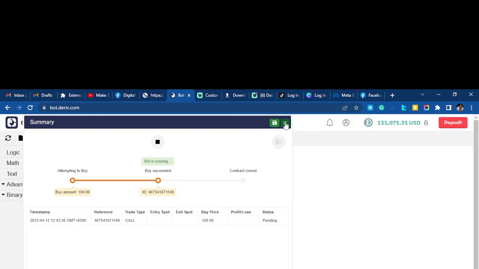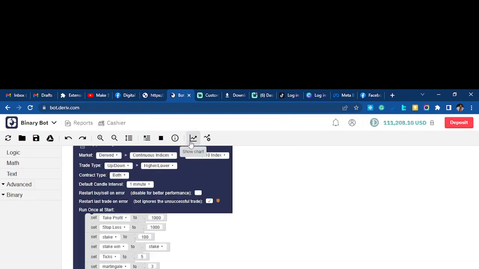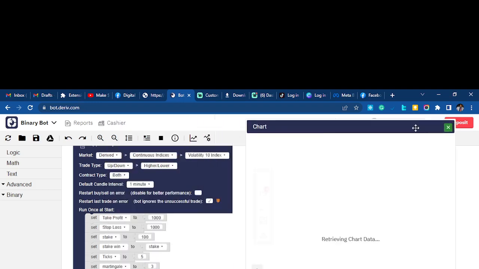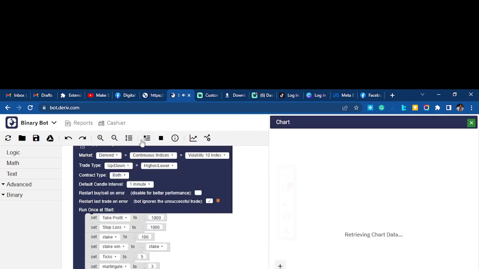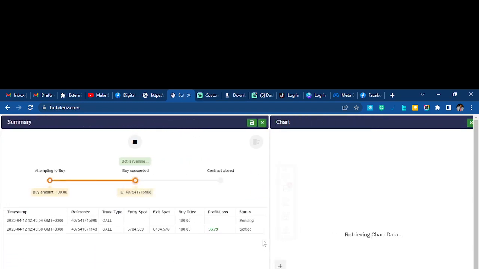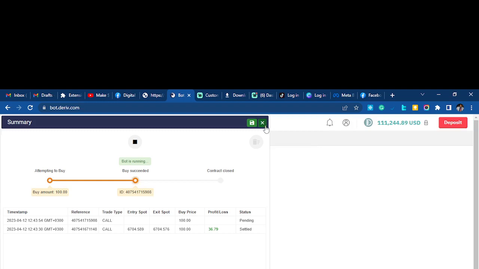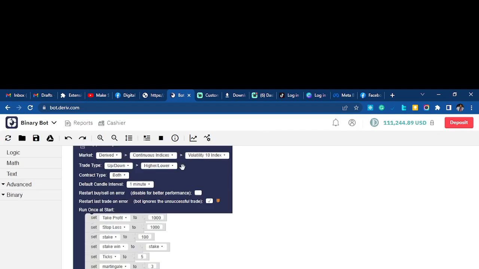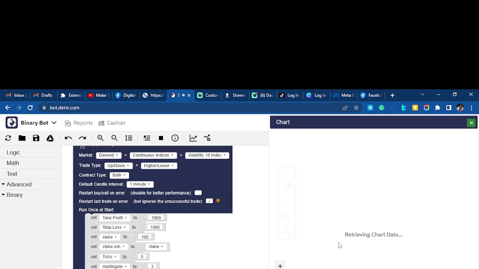Let me go back to having the graph. Then I will zoom in. So this particular bot, based on the strategy, it pays you 36.7%. I don't know what's happening to the graph. I wish the graph was performing way better. There are those times you see the graph not appearing the way you want. You see, we are retrieving data. In that case, you really are working in darkness. You don't know where you're headed.